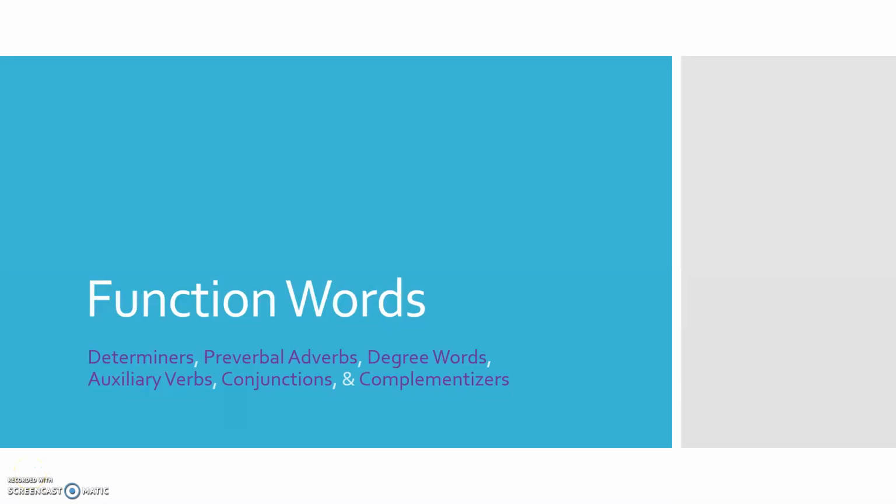Hi everyone, welcome to this screencast where I want to talk about function words and contrast them to content words. The content words are those really important words that carry the basic message in our sentences, and the function words are there to support them, and we need to go into some details on these function words.